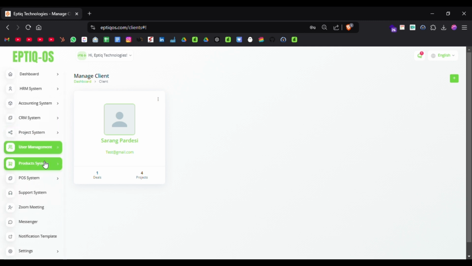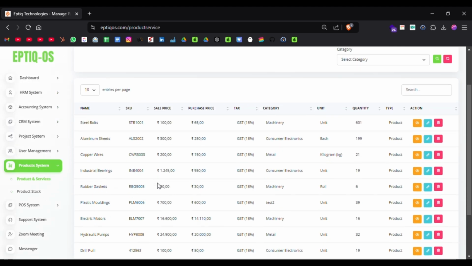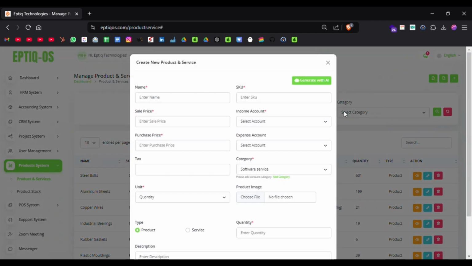After that, we have the product system. Here we can add our raw material or the finished products according to categories. So if you want to create a new product, click on the plus button and fill up the information. The name, SKU value of the product, sales price, income account, meaning if you sell that product, the sale amount comes from which account we can add here.